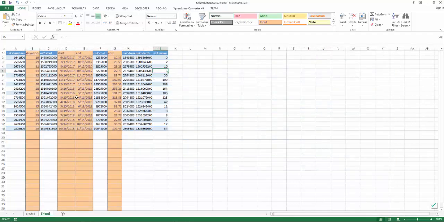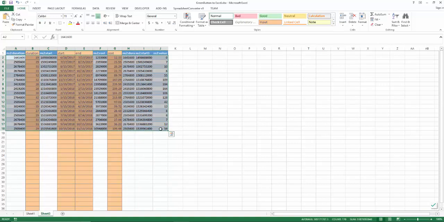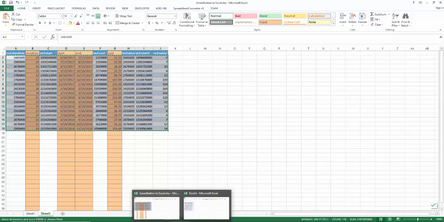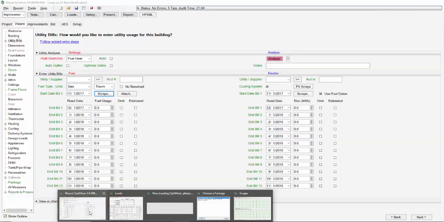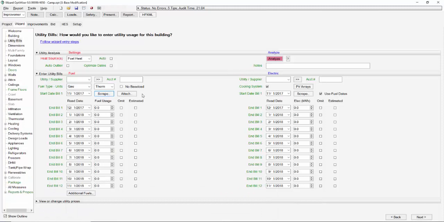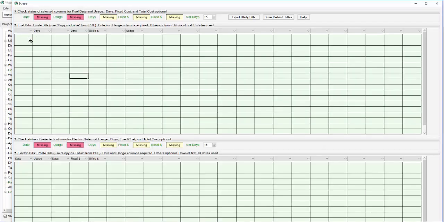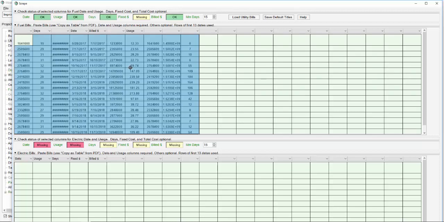Okay, so how do you use it in OptiMiser? Well, I would just grab the entire thing except for the titles, the column headers. You don't want those. You want all the data. Extraneous columns are fine. I'm just going to hit Control C to copy them. And then I'm going to go to OptiMiser, go to my scrape tool up here in the top spreadsheet under fuel bills. I'm going to click in the top left cell and hit Control V to paste.